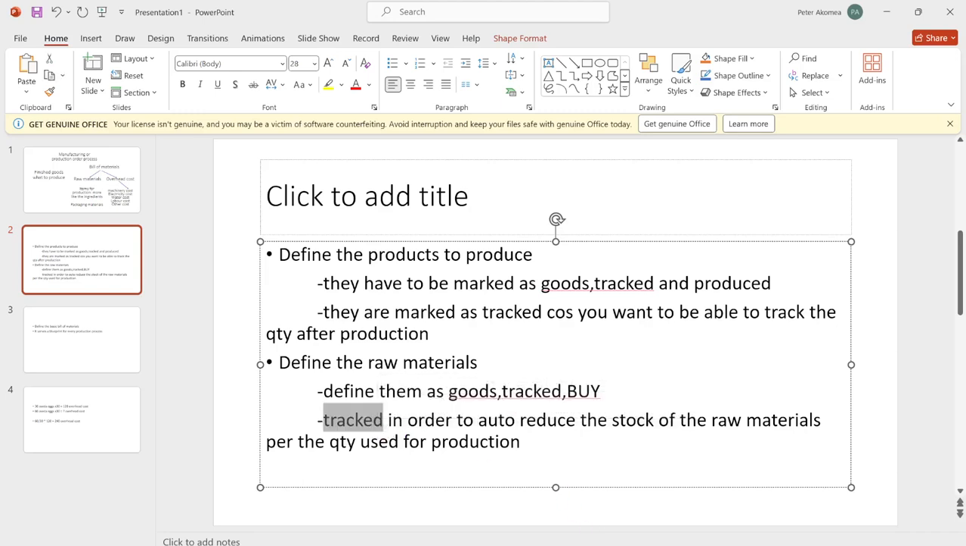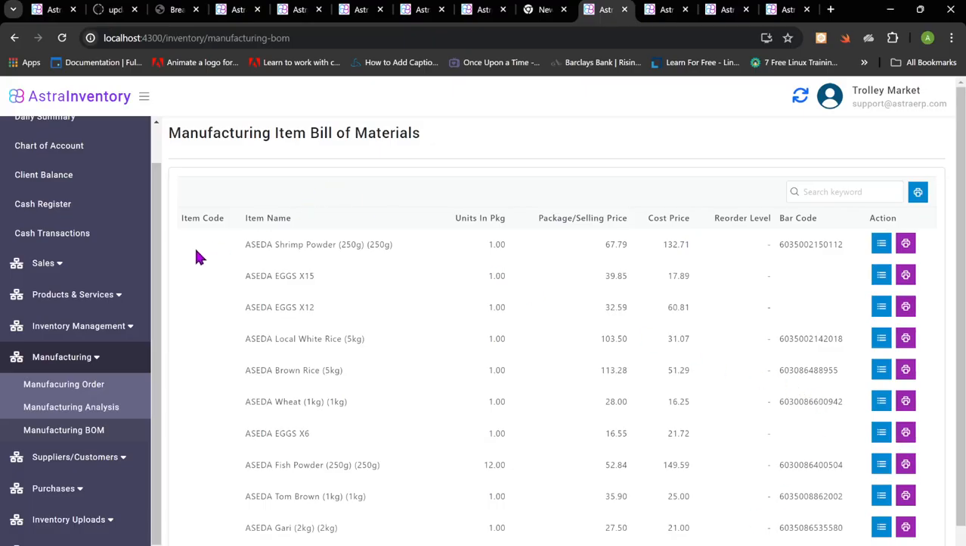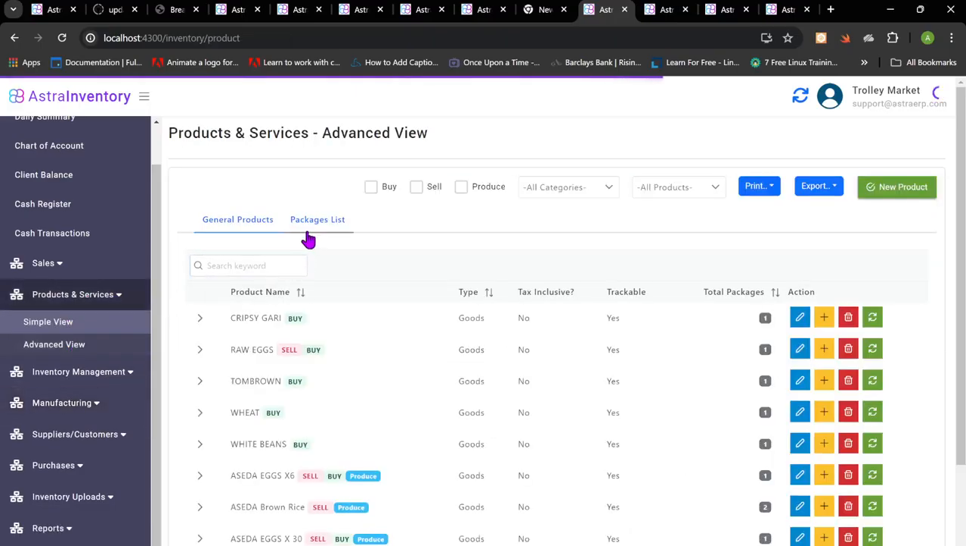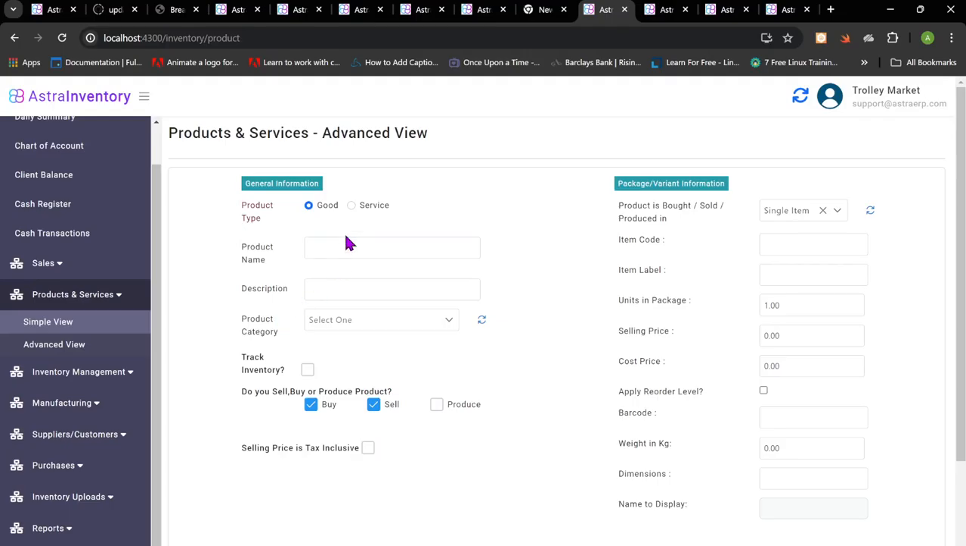So when you come to the AstraERP platform, you go to products and services. Okay, so you have to create a new product. If you don't have an existing one, you create a new product. It must be a good. So we are creating a finished good. The goods are produced, so it must be a finished good. The name of it. If there's a category, you put it there. The inventory, you have to mark it as tracked. Then you have to mark the product as produced because you produce it from your own manufacturing place or location. Okay, then you mark that as produced.